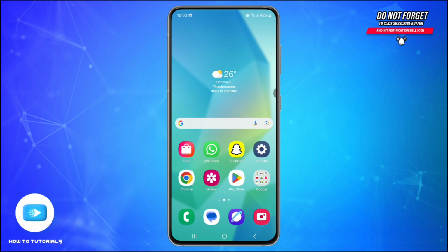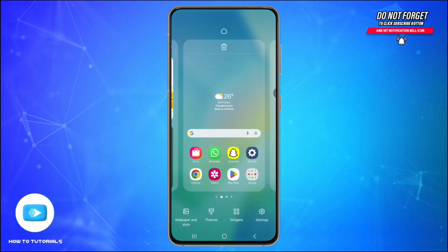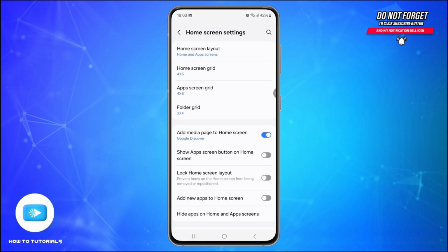Start by going to your home screen and long press on any empty space. You will see options appear at the bottom like wallpapers, themes, widgets, and settings. Tap on the option that says settings. This opens your home screen layout settings. Now tap on home screen grid.